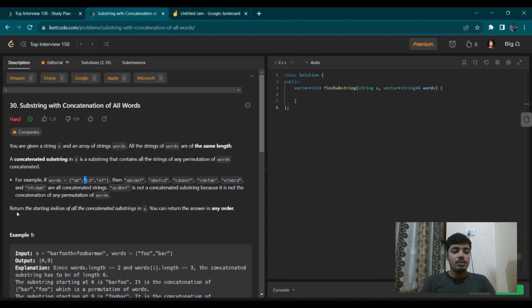Now what we have to do is return the starting index of all the concatenated substrings in S. So finally we have to return the indexes of the starting point from which you are getting these permutations. In the example, a string has been given, and an array of string words, and you can see it has been written 0 and 9. And why is that? If you start from the first index, that means the 0th index, and when you start from the ninth index, you are going to get the possible permutation of this array of strings.